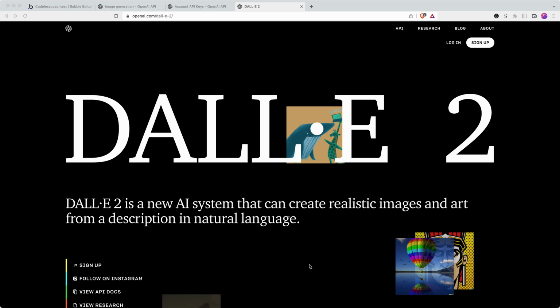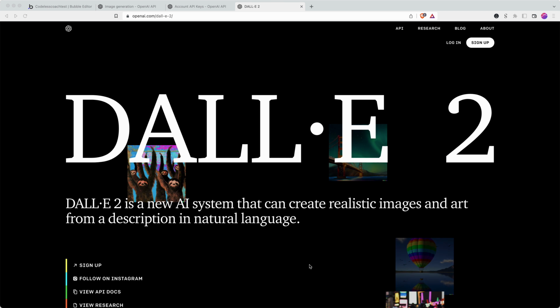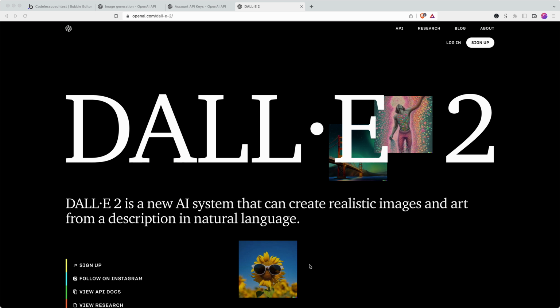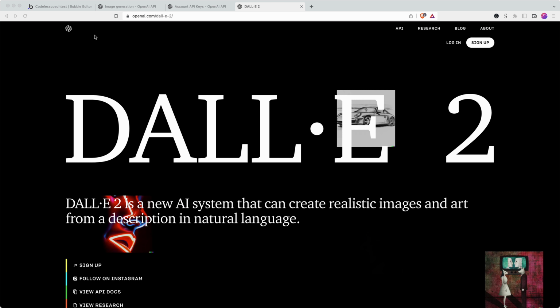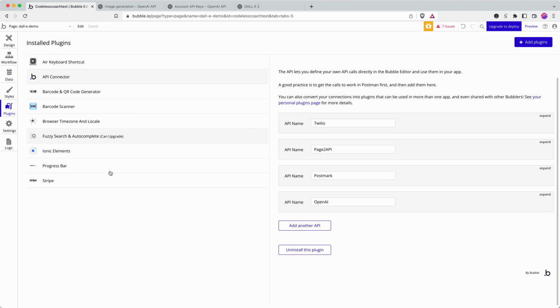OpenAI have just released a public beta for the DALL-E 2 API. This means that you can now generate AI images within your Bubble app, and here's how. So I have a Bubble app here, and I have installed the API connector because we will be making API calls to the OpenAI API.